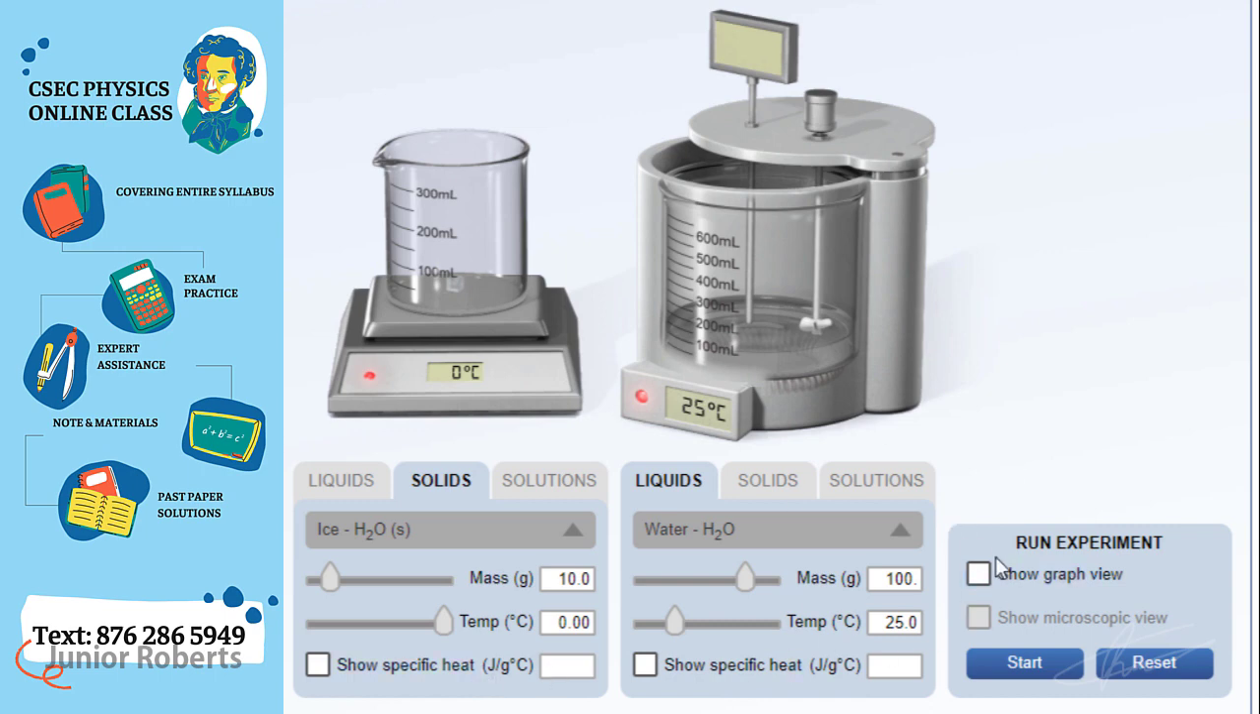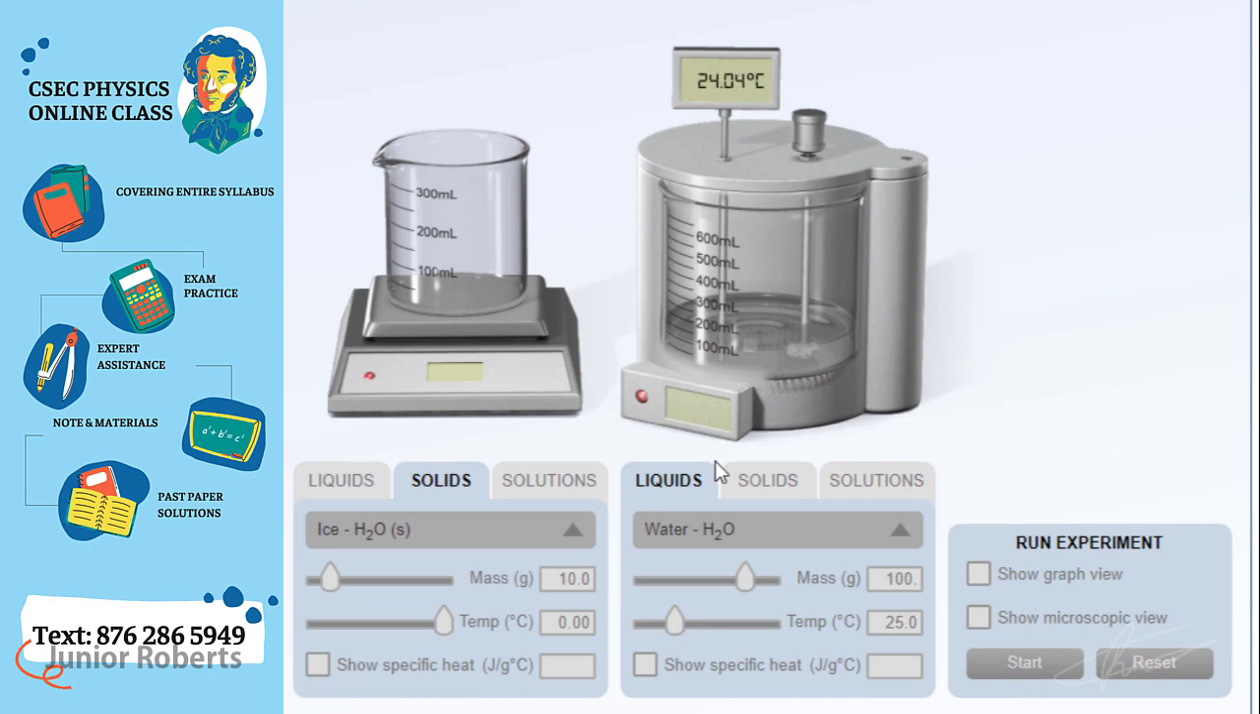Now we're going to start our experiment. Starting our experiment will allow us to take the ice and quickly transfer it to our calorimeter. So once I click start, we're going to transfer the ice and we're going to be able to take some readings. So let me go now. Right, so we have transferred the ice, and as you notice, the temperature of the mixture starts to decrease, and that mixture is the mixture of the water as well as the ice. So we're going to monitor and observe when the temperature stabilizes.